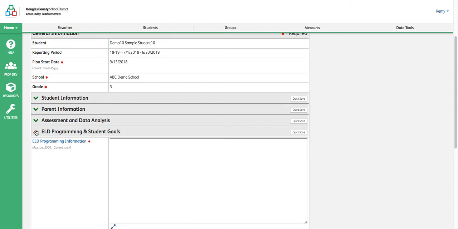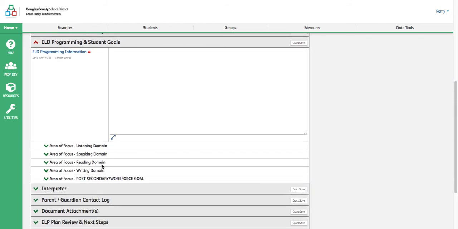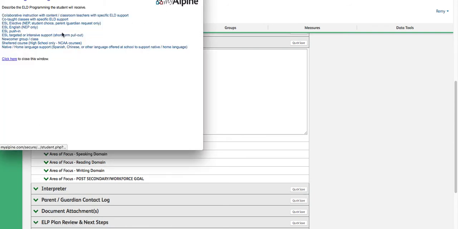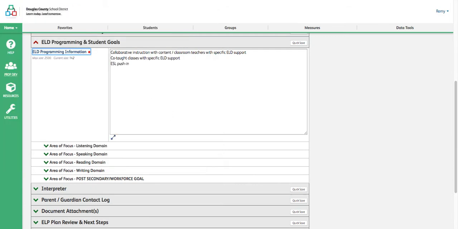Then you move on to ELD programming and student goals. This is where you will outline the student's specific programming. You'll see a drop down to get some ideas for what you might put in this section. So this particular section is going to have some collaborative instruction and a co-taught class and some push-in. So those three things I'm going to add to this plan.